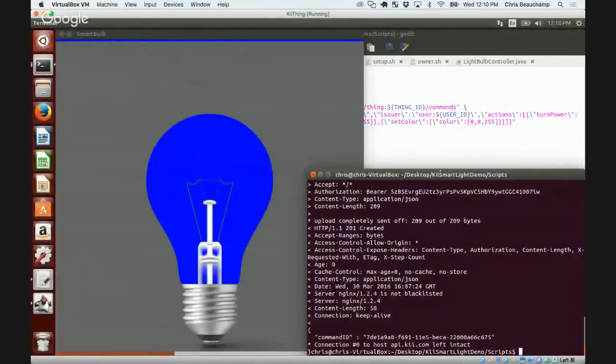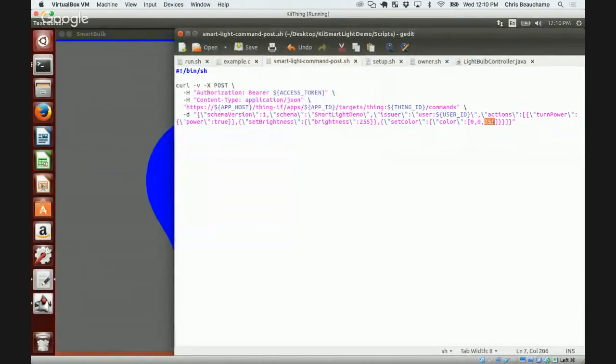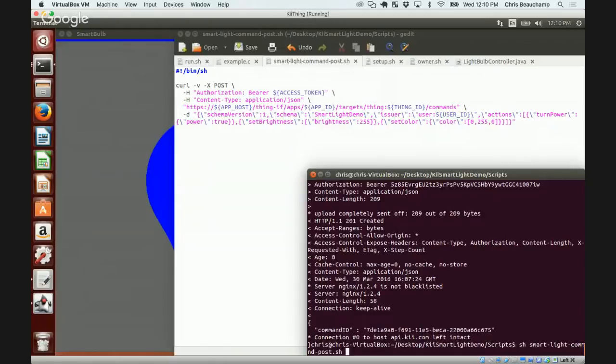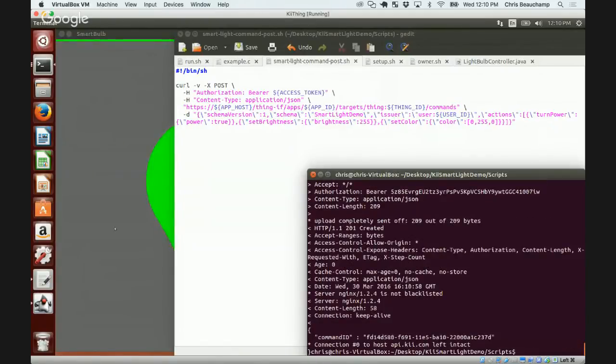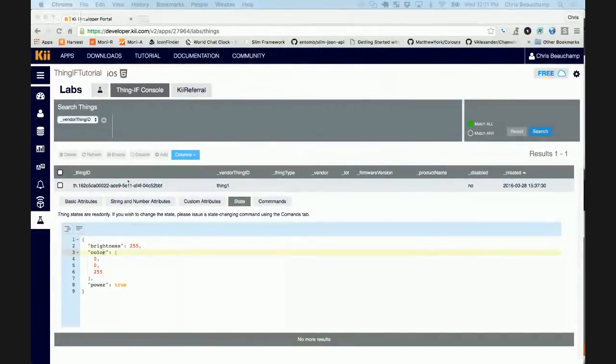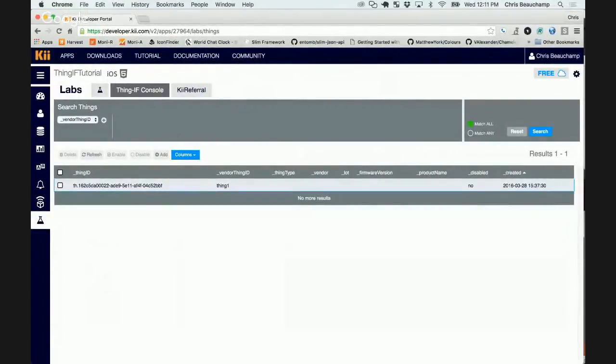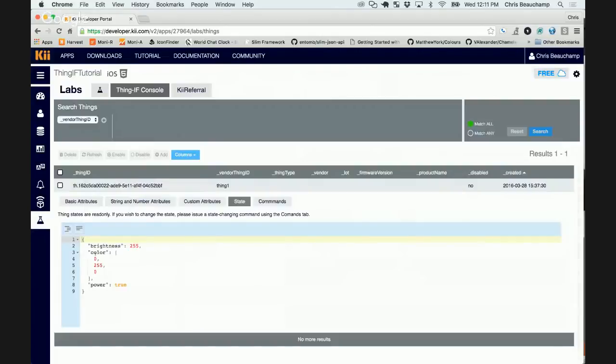So if we go back in and let's say change the color to just green, we're going to run our post command once more. And you see the light bulb turn green. And if you go back in here into the Key console and refresh the data, head back into our state, you can see the color has changed to our 255 in green. So again, this state is just being synced between the device and the cloud.